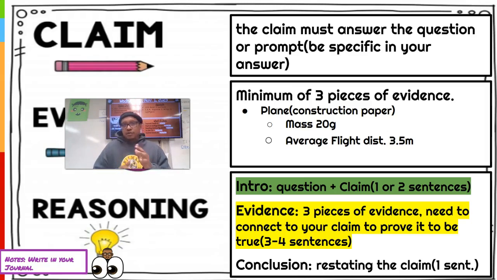So again, just make sure you have a claim, and the claim should answer a question. You should have a minimum of 3 pieces of evidence, and in the evidence section, you're just stating that out. Then your paragraph should be intro, which is question and claim, 1 to 2 sentences. Evidence, 3 pieces of evidence, with 3 to 4 sentences there, then a conclusion, which gets you to another sentence. If you add all these up, that means a minimum of 5 sentences, going up to maybe about 7 or 8 sentences. If you have more than that, you're going over to English class and now you're writing an essay. You should just be writing a paragraph.